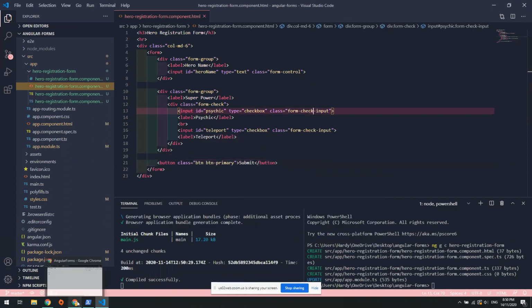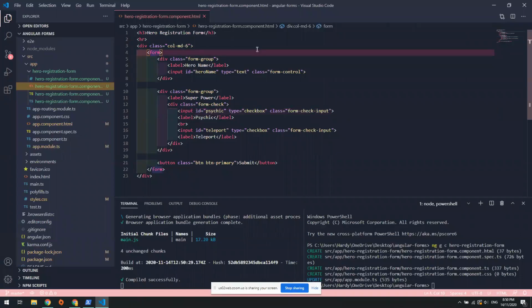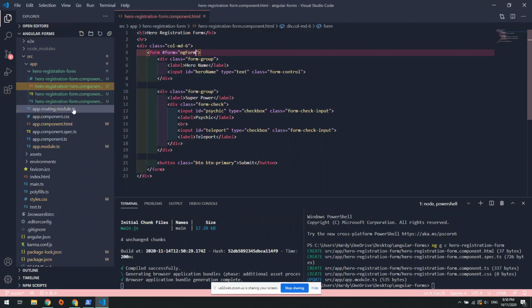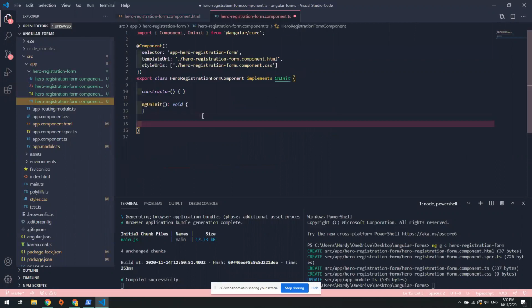Okay. So now we have the simple form. However, there's no functionality here. So we're going to add that now. To do that, first we create a template variable and give it ngForm. So we can do something like this in the component. We can create a submit, and we will get form value.